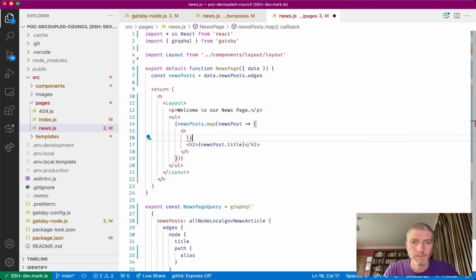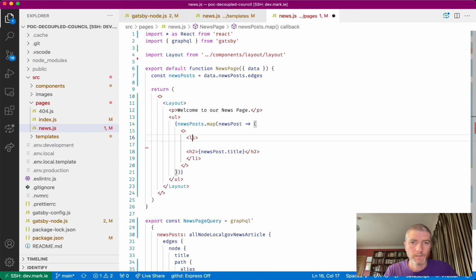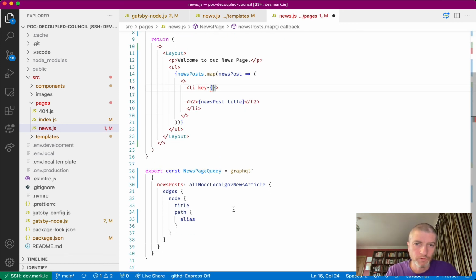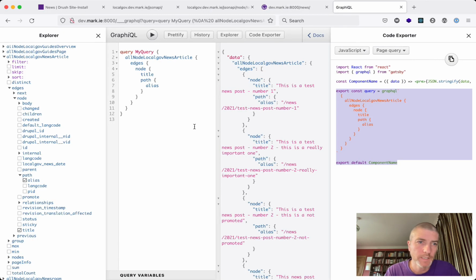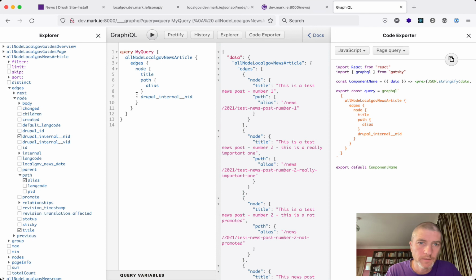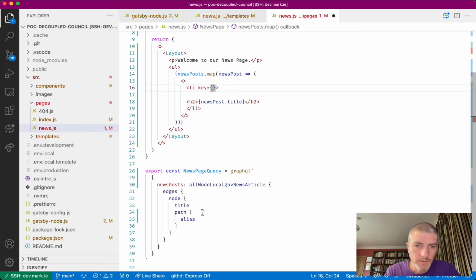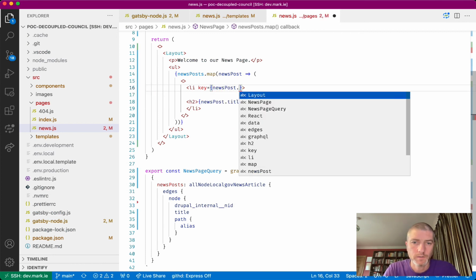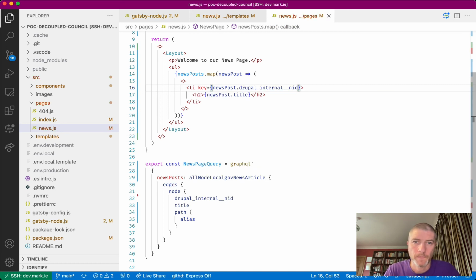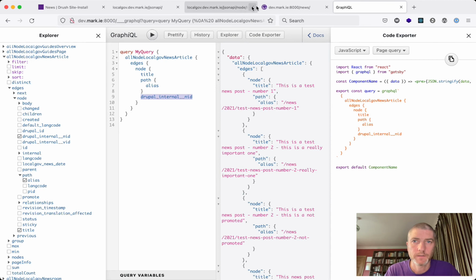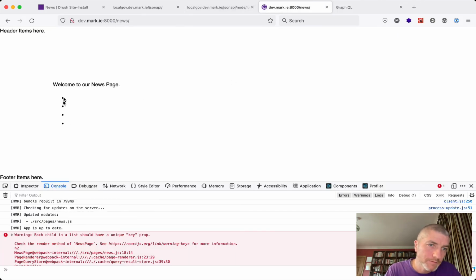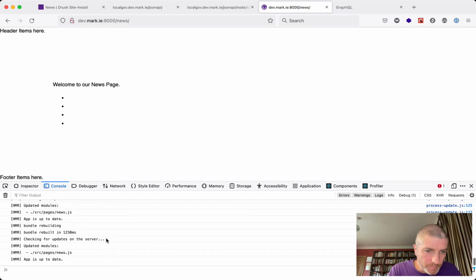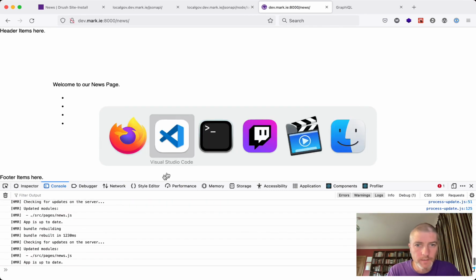So return an li, and the key for this must be unique. What is our unique key? Well, we've got our Drupal internal ID, don't we? So let's put that into our GraphQL, Drupal internal node ID. So key equals news post dot Drupal internal node ID. Okay, let's have a look at this one. Okay, we've at least got 4 bullet points. Each should have a unique key property. It has that. What are we missing now?